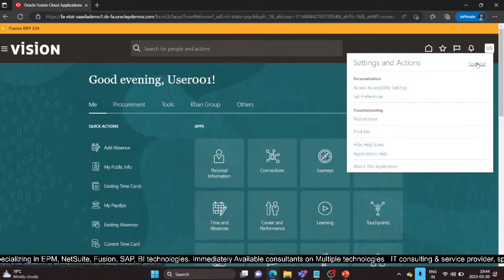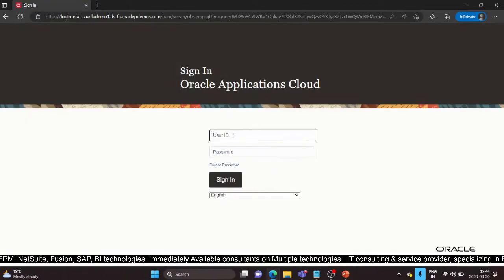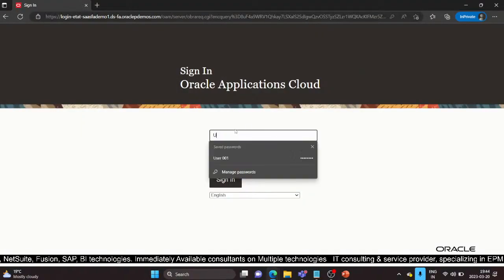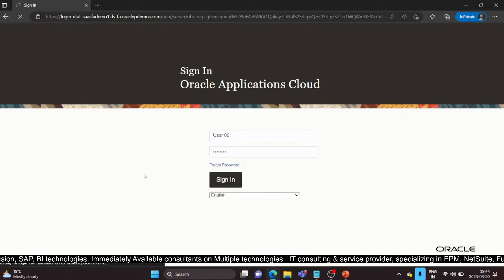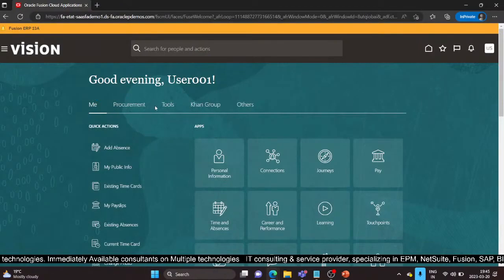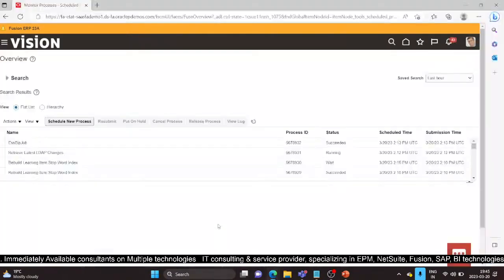I'll try to log in once again. This takes some time to make the changes, but I need to show you the difference that has been made when we are providing the roles and the access. So we can use Casey Brown user only, but let me just show the difference. Okay, let us give some time to this.